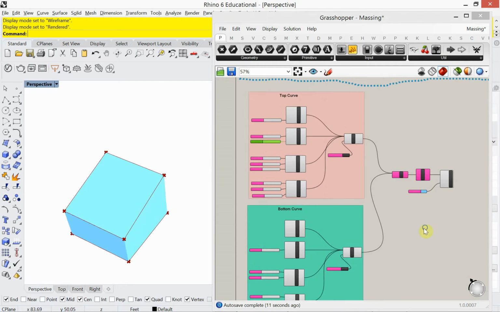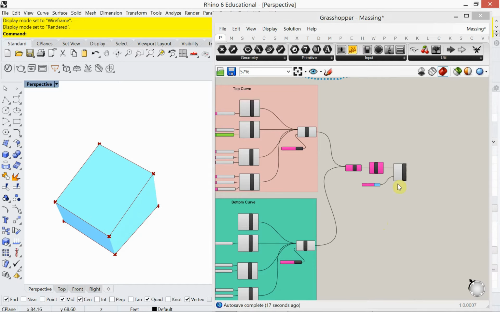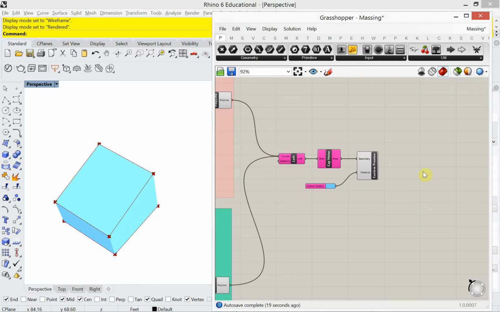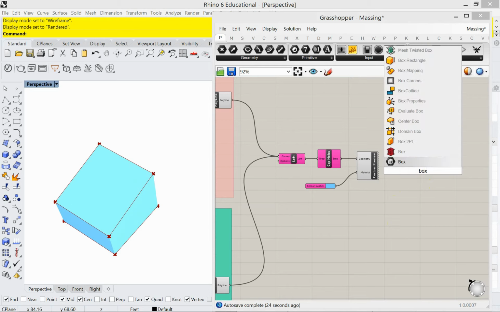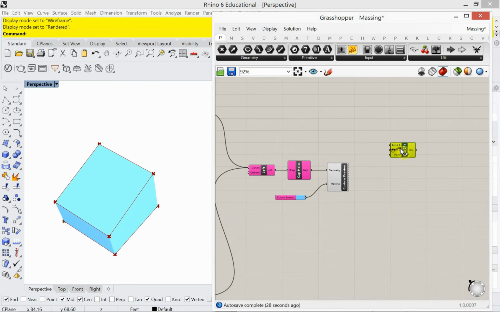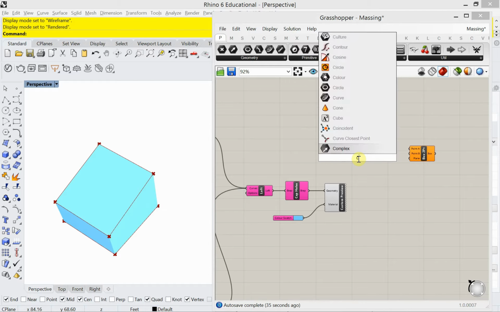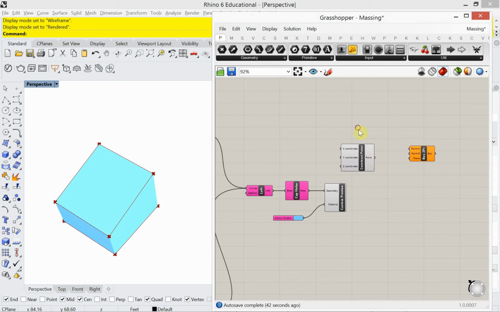Okay, so let's do that. Let's go ahead and put a hole in it. So I can go ahead and create another box 2 point. It needs a point A and a point B. So I'm going to use my point XYZ, construct point, and go ahead and plug that into A.